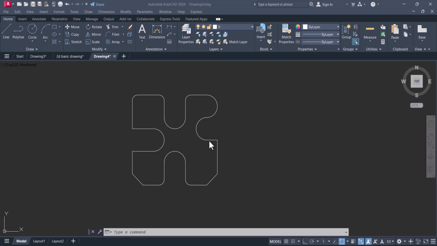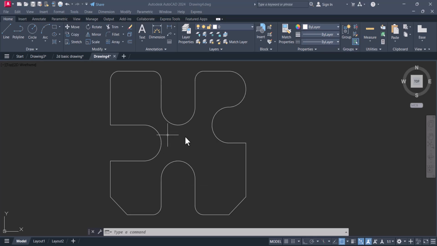Hi everyone. Today we will learn how to calculate the area in a 2D drawing. This is a simple 2D drawing, and we want to calculate the area. What is inside the drawing here? This portion area. By hand calculation it is very difficult and will take a long time, but in AutoCAD we can calculate it very easily.